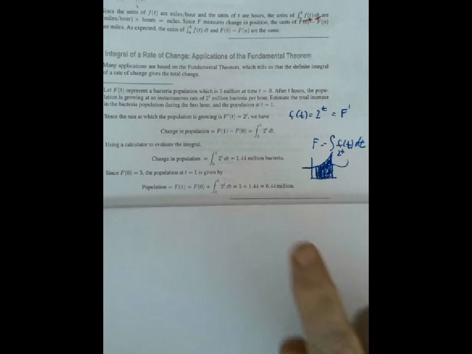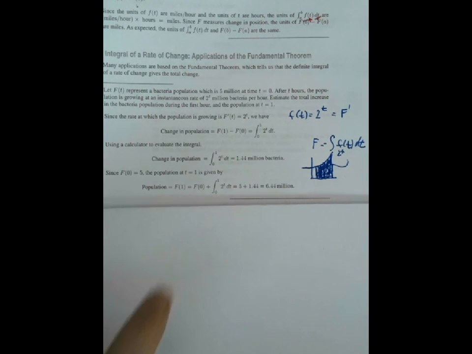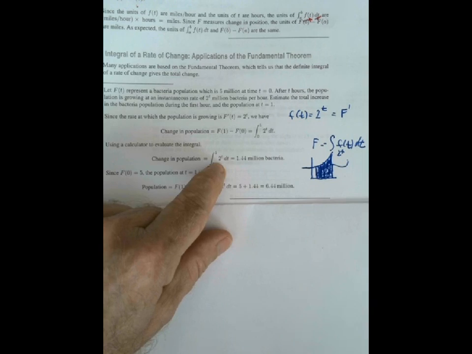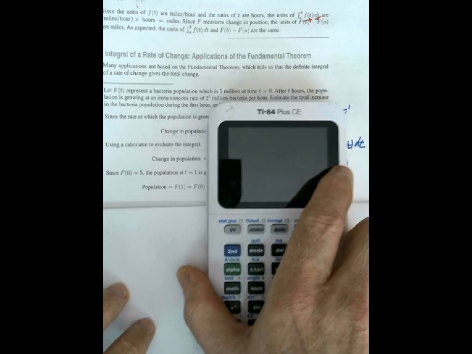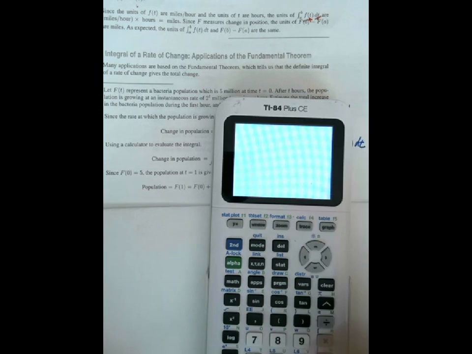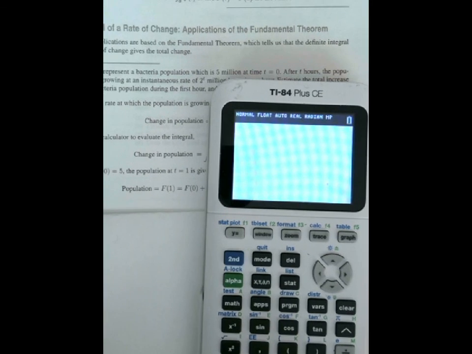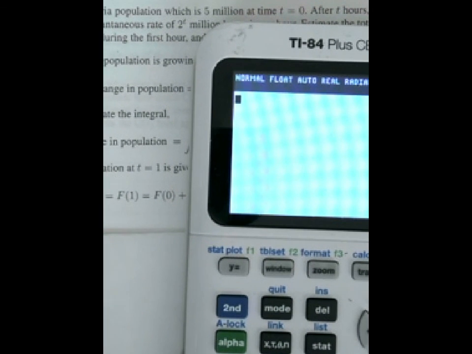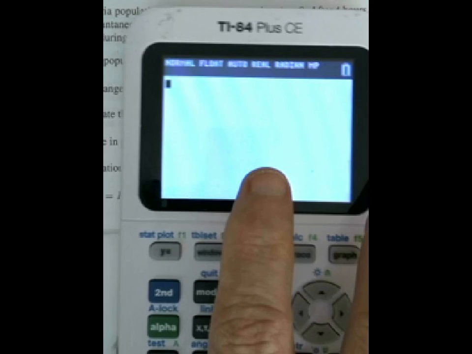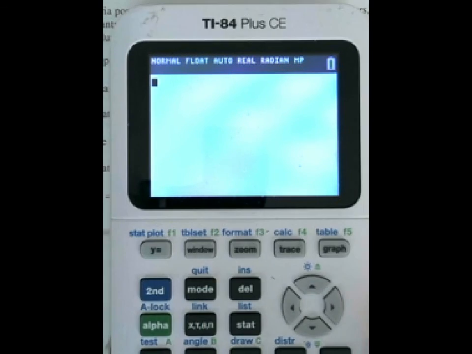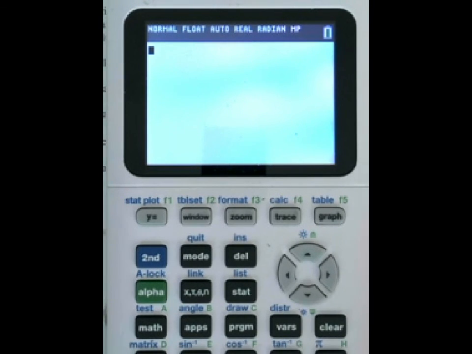Now, how did we do that on the calculator? Keep in mind we're using the function 2 to the t. So I'm going to go to the calculator here, and I'm going to zoom in close enough so that you can really see it. Okay, there we go, just like that. Hopefully you can see that, and also part of the top of the calculator as well.